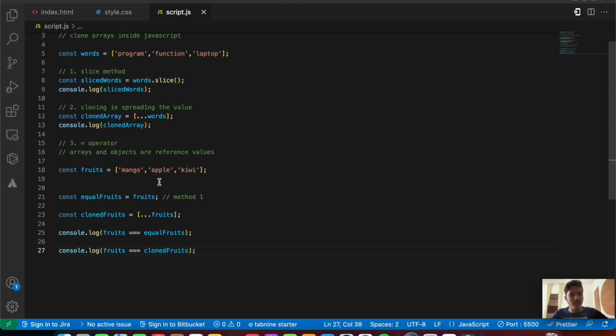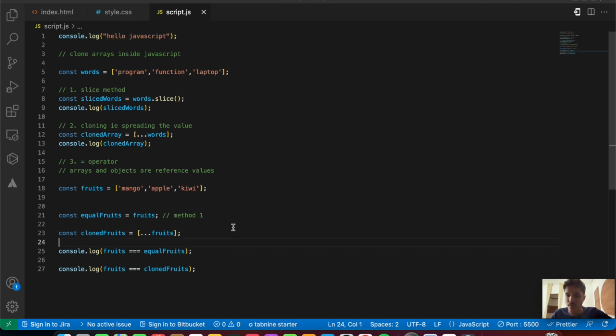Okay, so basically, as I told, arrays and objects are reference values in JavaScript. So if we try to clone an array with the help of this equal to operator, what is going to happen is that we're only trying to copy the reference of the original array. Since we're copying the reference of the original array in method one, if we calculate fruits equals to equal fruits, this should give us true in the console.